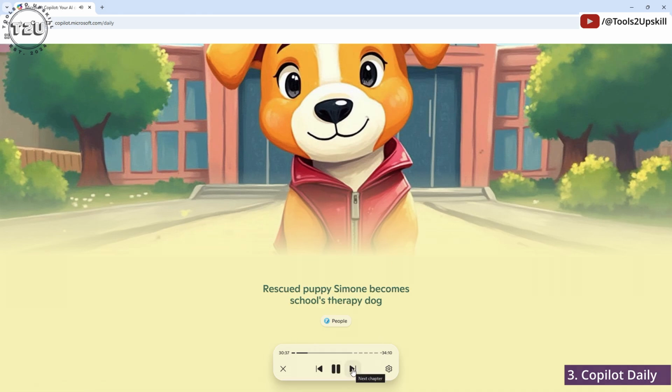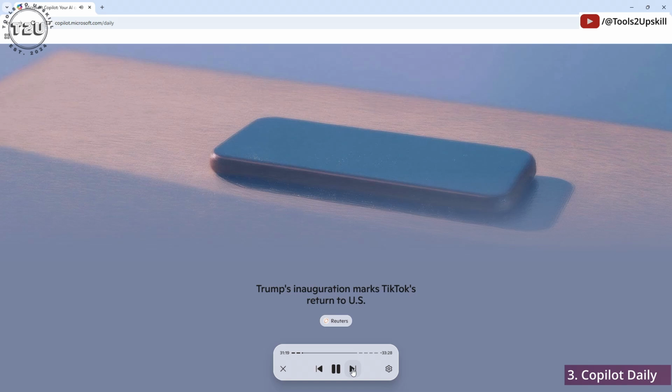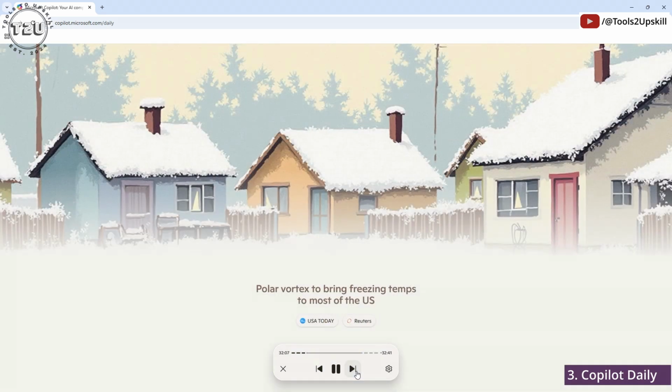Therapy dog at University Middle. At Trump's inauguration party, a polar vortex is forecasted.